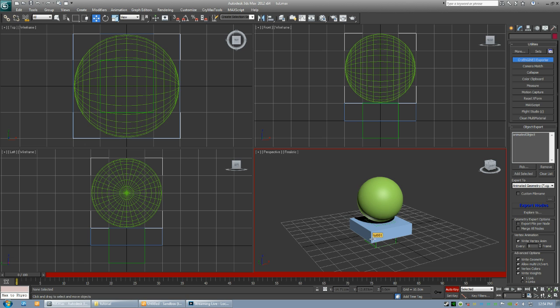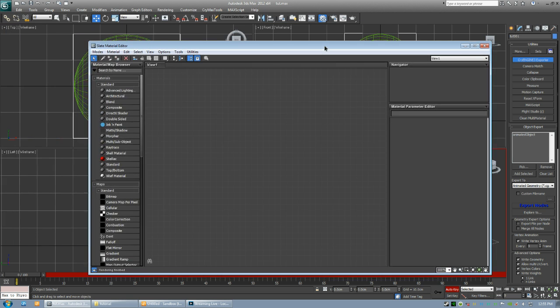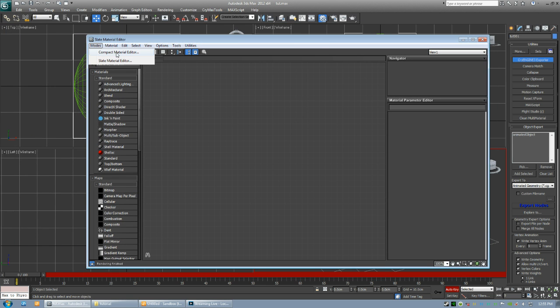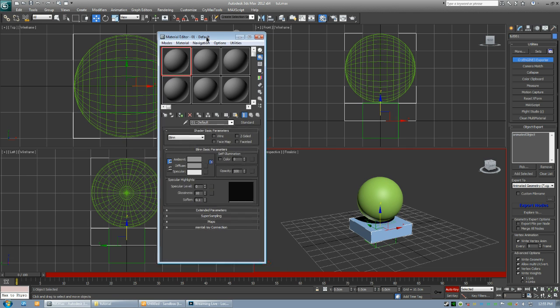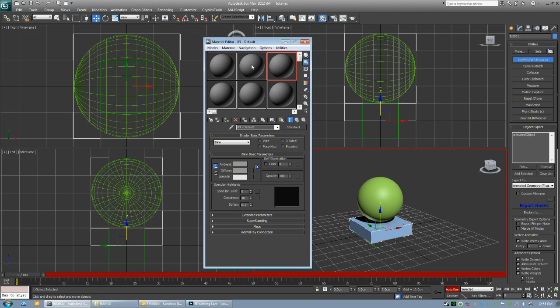So, back into 3ds Max, our 2 objects. First thing we're going to do is open up the material editor. Yours might look like this if you're using 2012. I like to go to Modes and change it to the compact material editor. That's what we're going to be using for this tutorial. Slot 1 here should be named 01 default. Rename it to TUT. This is very important because this is going to tell the object what material file to look for. So make sure you name that TUT.